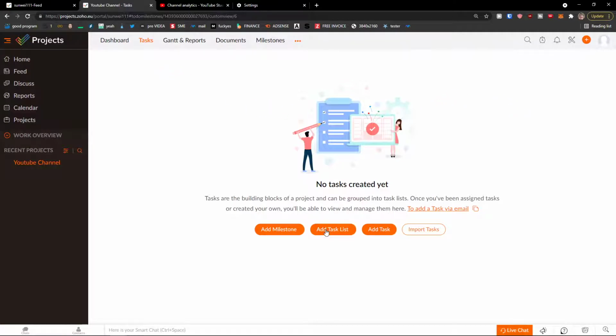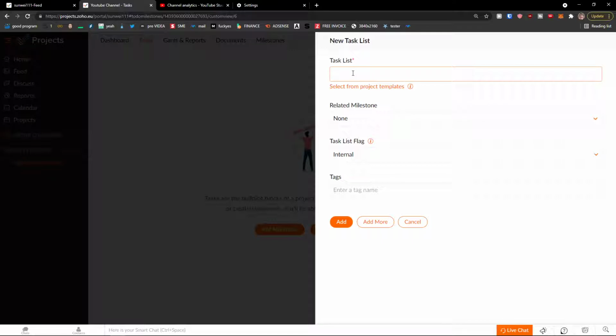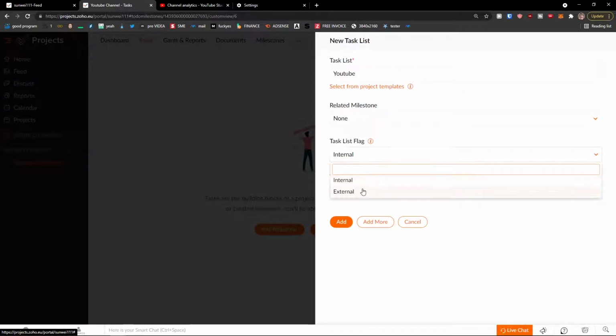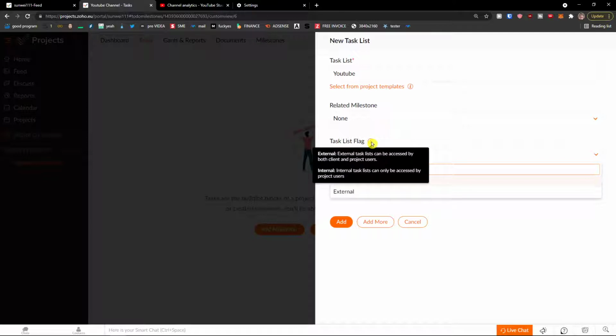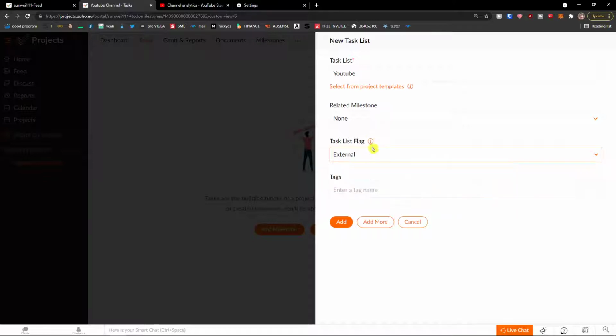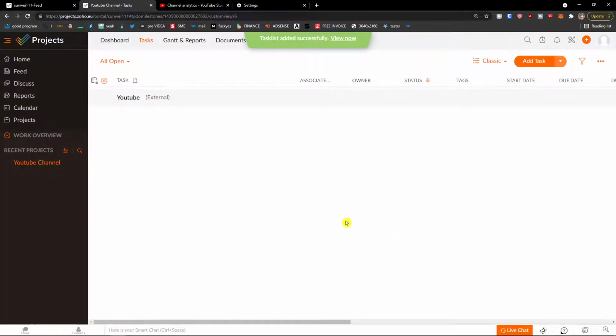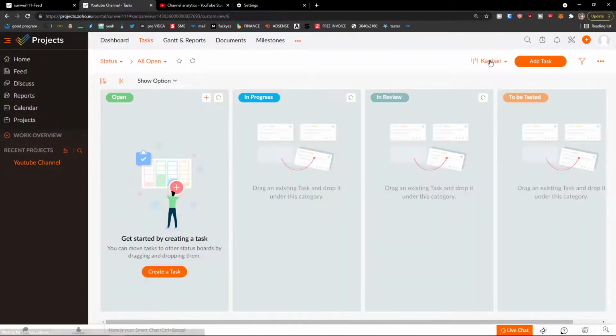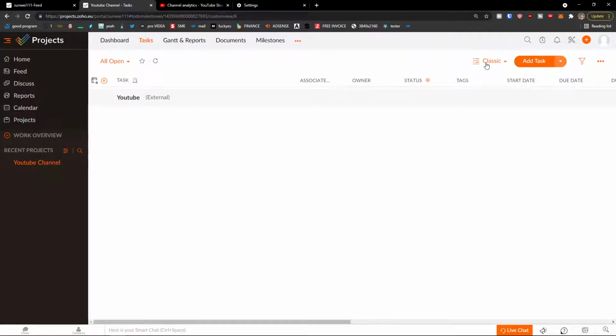You can add a tasks list. Let's say first task list is going to be YouTube, milestones none, task list flag, external that can be accessed by other people, internal only by myself, and add. And look at this. Now when we edit the tasks list, we can simply add it to plain the Kanban style, and we won't be able to see it here because it's just like a list, right?